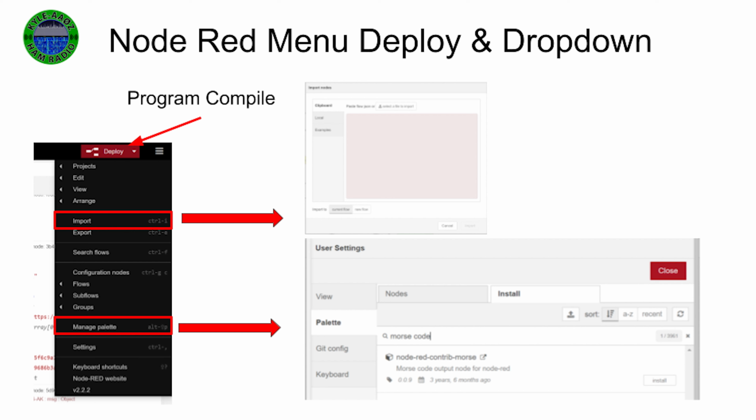So whenever you go out to the groups IO, you're going to download that flow. It's going to be a JSON file. It's just going to be a text file. You're going to save it on your computer. Then you're going to go into the import, and you're going to find that JSON file. You're going to import it, and it's going to import directly into your Node-RED system.